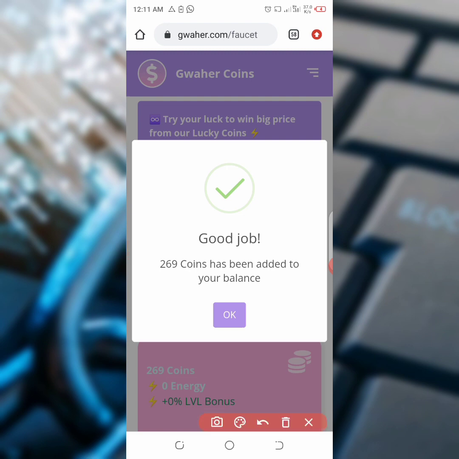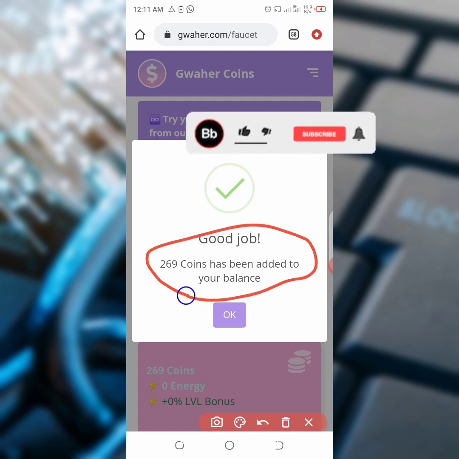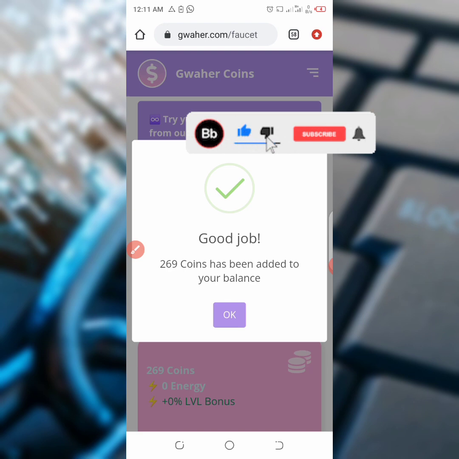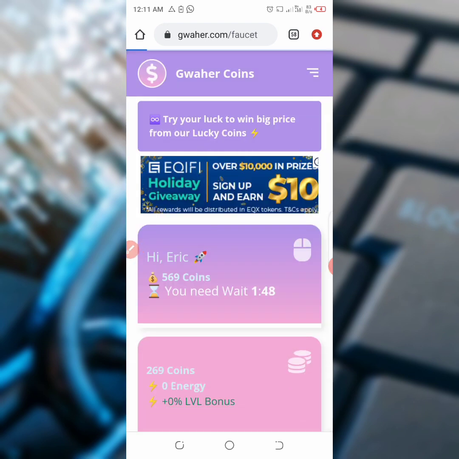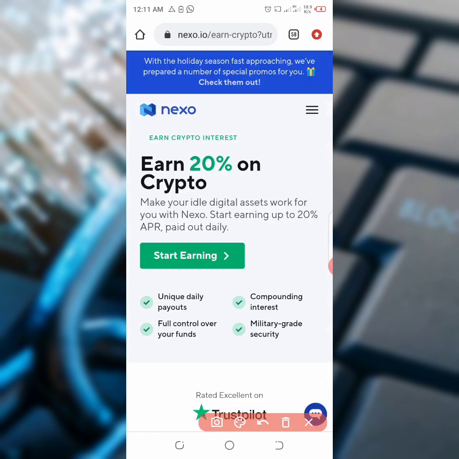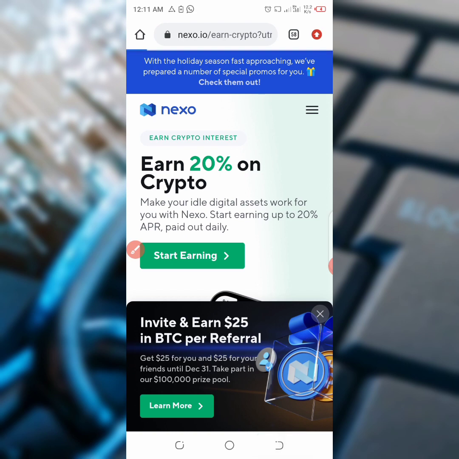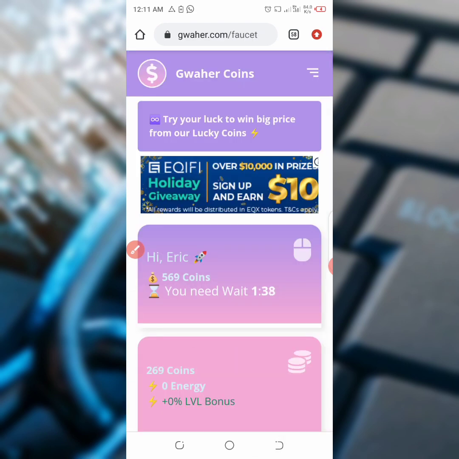Alright, and another 269 coins has been added to our wallet just because of that little task we did. And if you look very well, you see that my coins has increased to 500, and then to 569 coins. You repeat this in 2 minutes time, so you need to wait for just 2 minutes to repeat that task. Okay, so I'll be proceeding to the third way you can earn massively from this site.